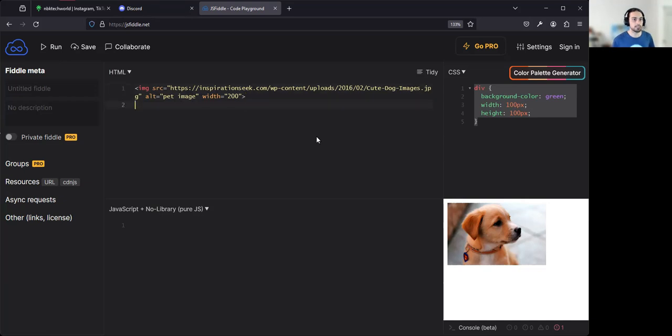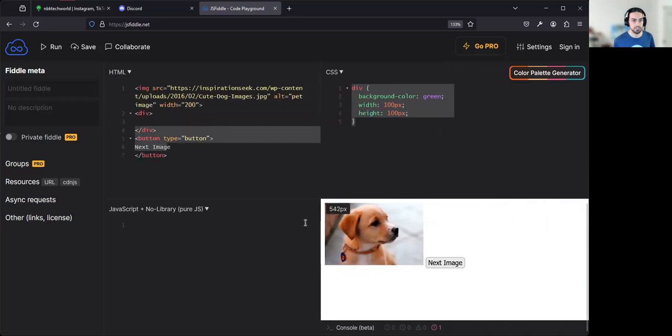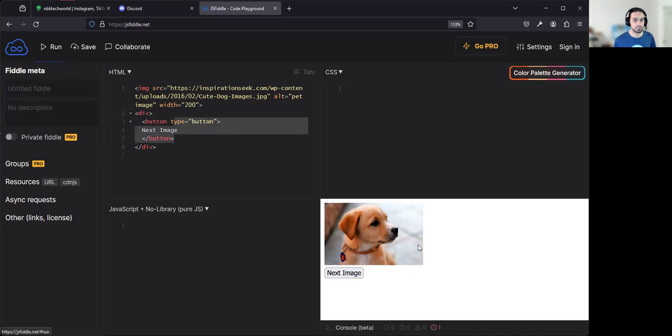Anyway, so I want to add a button here. Element button, type button. And I want to say next image. And let me add a div so it goes to a new line, even though it's there because it's too, I want to make it in a new line. So just put a div there like that. Let me remove the CSS. I don't need that. There you go.